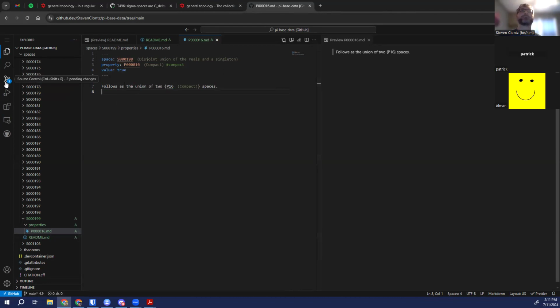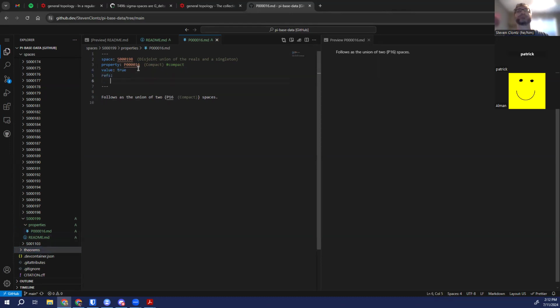First of all, I'm going to go over here to source control. I've now made edits, added a new space and a new property. I might have tweaked a theorem or edited a property as well. Those are pretty straightforward. Those are just standalone files in the theorems folder and the properties folder and are edited very similarly. Also, something I didn't do, but you could, is add a reference.